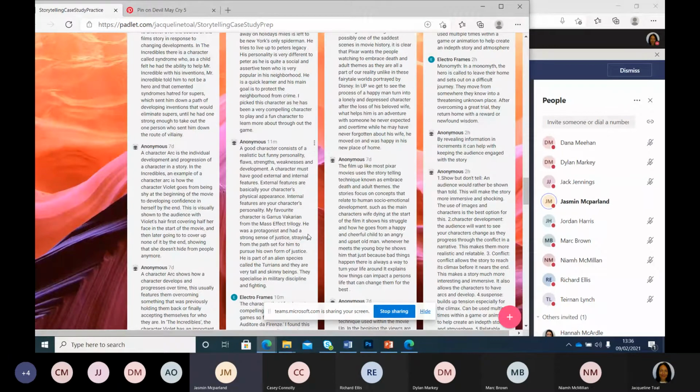I just said a good character consists of a realistic personality that contains strengths and weaknesses to allow development, and that they have to have good external and internal features. And my favourite character is Garrus Vakarian from Mass Effect, and he was a protagonist that has a strong sense of justice, which really appealed to me. And he strayed from the path that was basically forced onto him to do what he knew was right. And he's a very tall species that's very skinny but muscly, and they wear tons of armor and stuff.